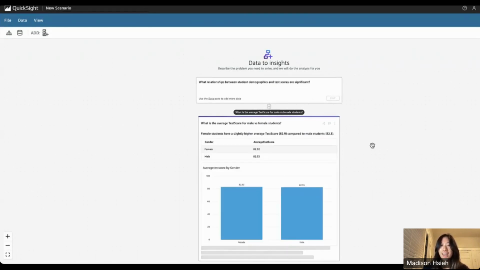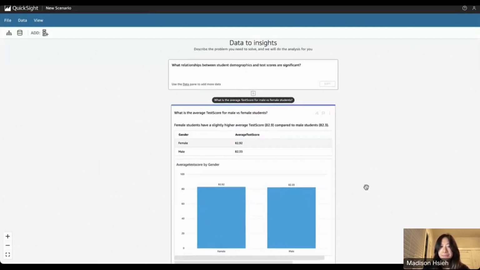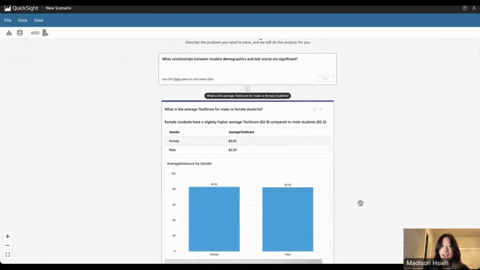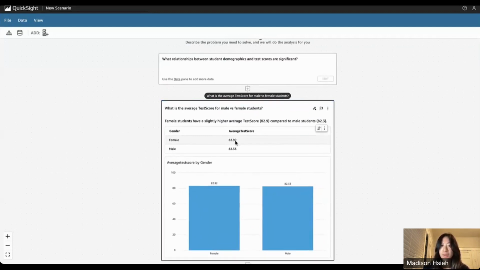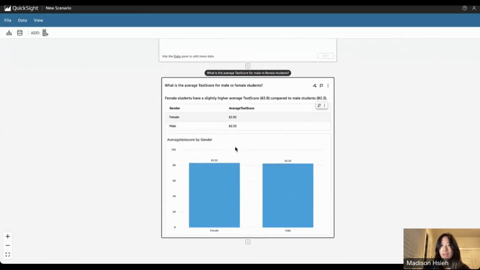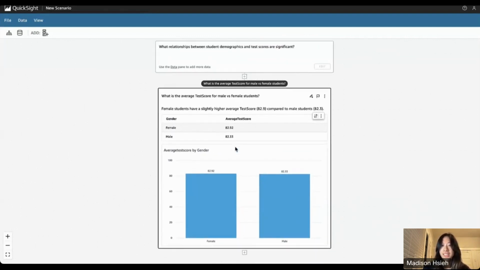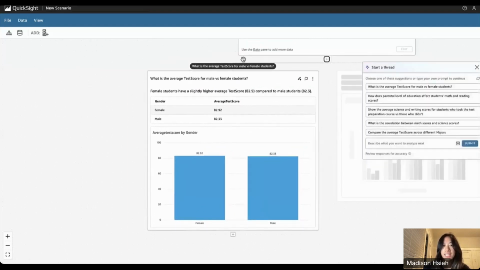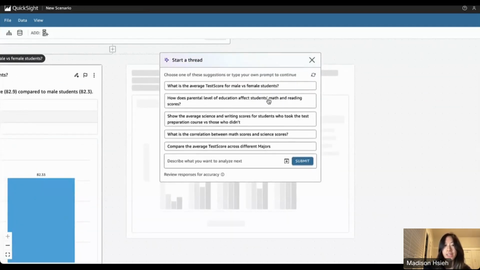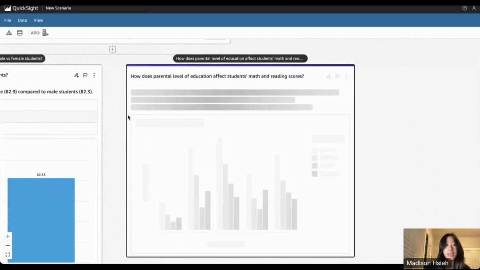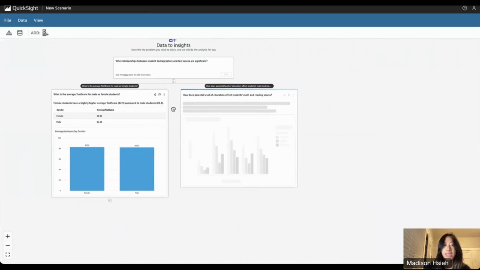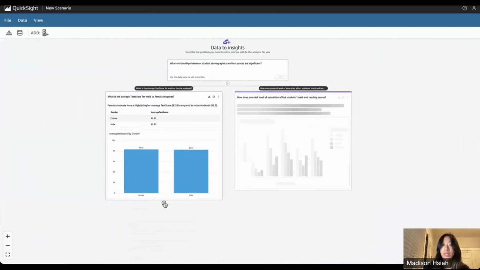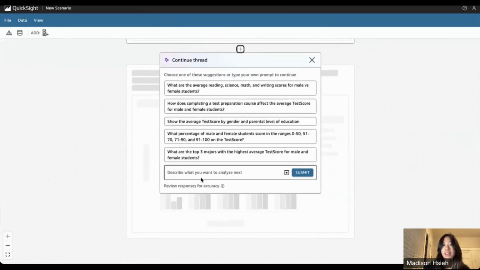Okay, great. So it's loaded up our first step. It says, we see female students have a slightly higher average test score compared to male students. So to me, this doesn't really look very significant. They're pretty much the same, but that's an interesting call out. And now let's see if I can do a different factor and see if that is a bit more significant. What I'm doing now is going down a different thread. So we call this going down parallel threads. And this allows me to do 2 analyses of different fields at once.